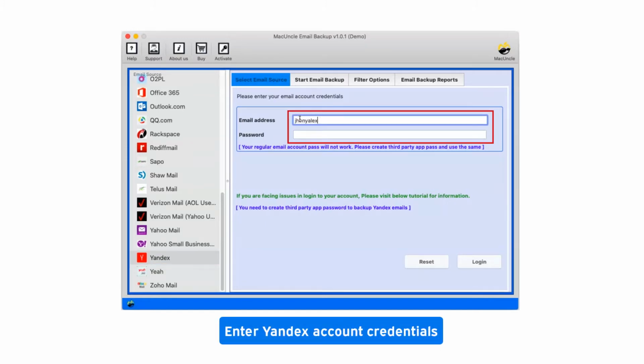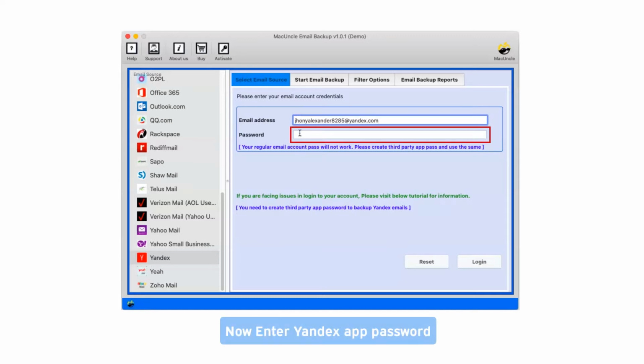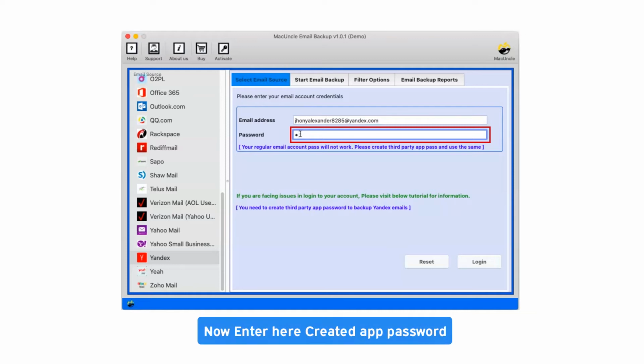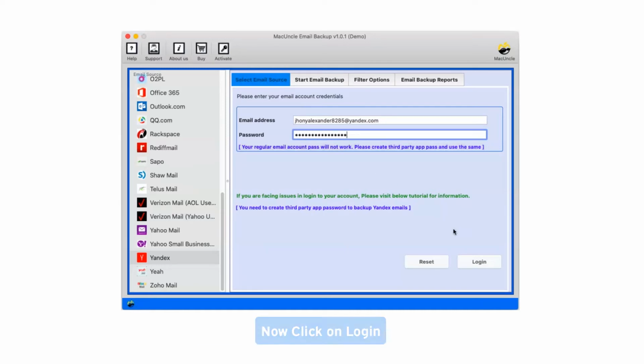Enter Yandex account credentials. Now enter Yandex app password. If you don't know how to create an app password, check the video description. Now enter the created app password. Now click on Login.